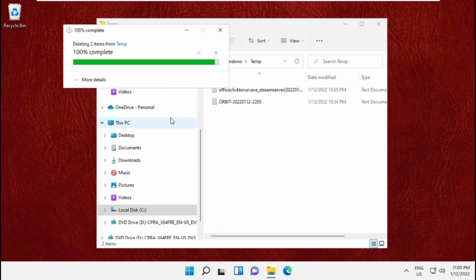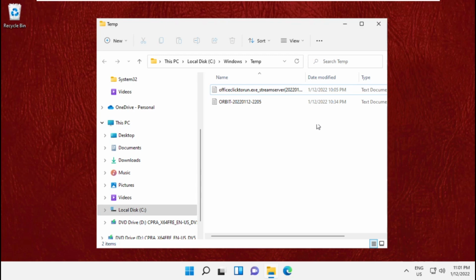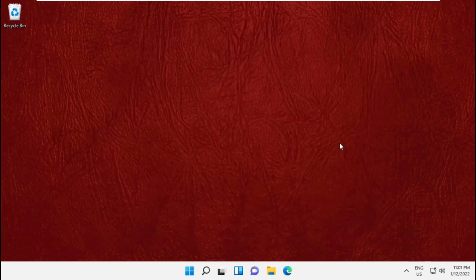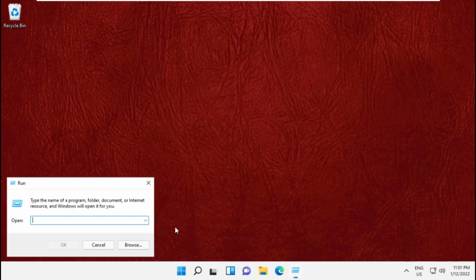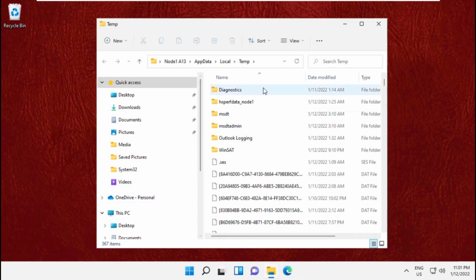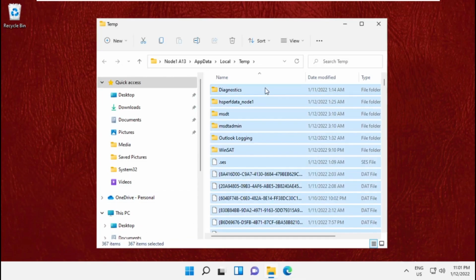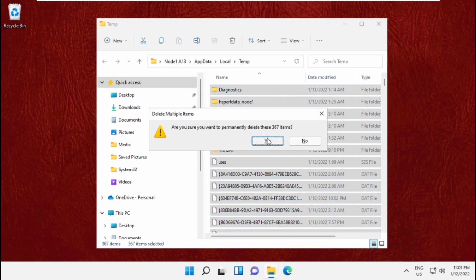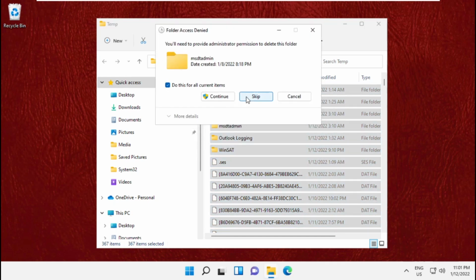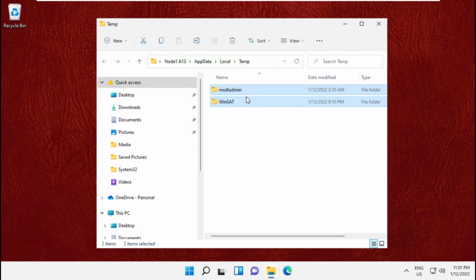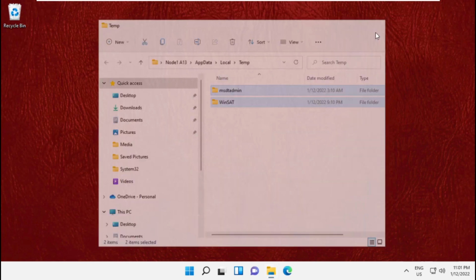Now we need to skip some files. Once done, close this window. Again open run, type %temp% and click on OK. Now again we need to select all these files and delete them. Now close this window.